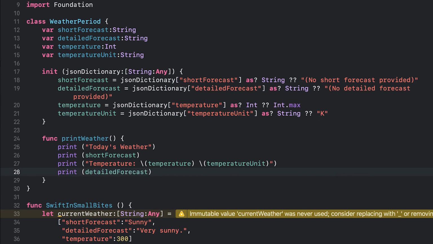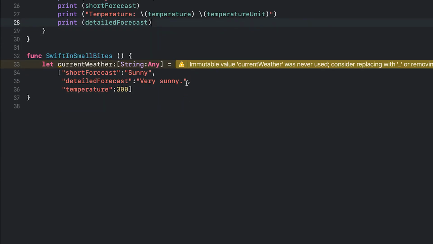So that completes the initial version of our weather period class. We've created the class, but we have not instantiated it. We have not created any objects of this class's type. Let's do that now. I've given you a simple JSON dictionary here called current weather, and we'll create a period, and that period is now of type WeatherPeriod.